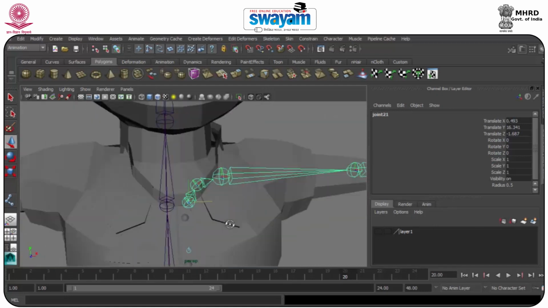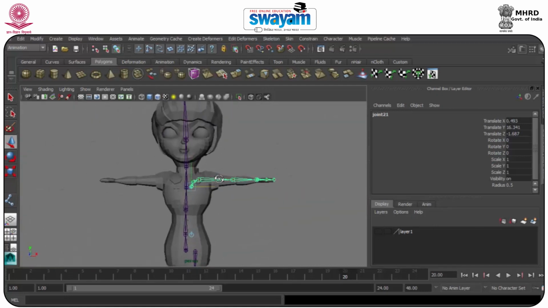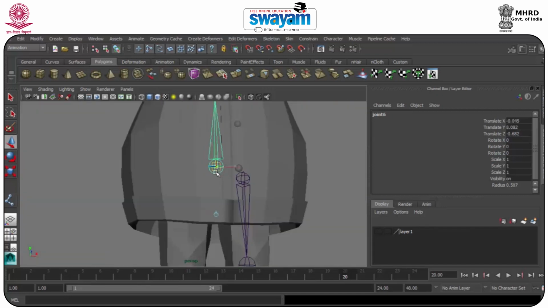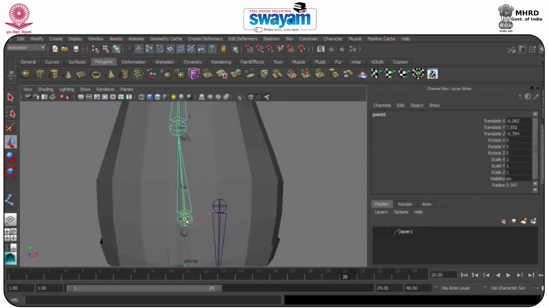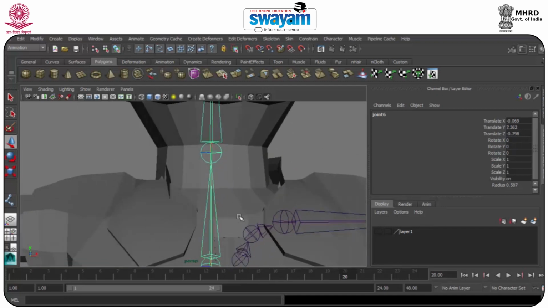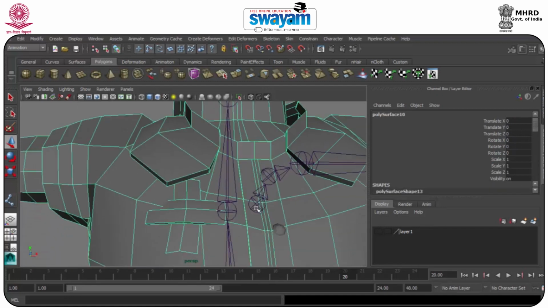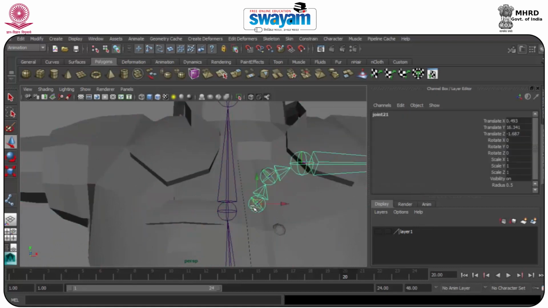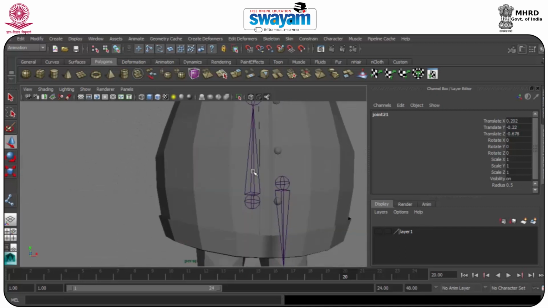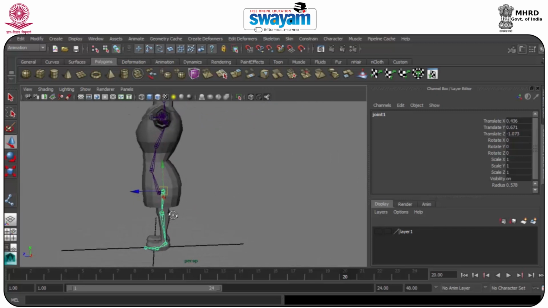Because it's a tedious work, so you need a lot of patience to do the same. That thing will move over here. And we'll press the insert again. We'll select this part, we'll select this part, P to parent it. We'll select this part, we'll select this part, P to parent it.